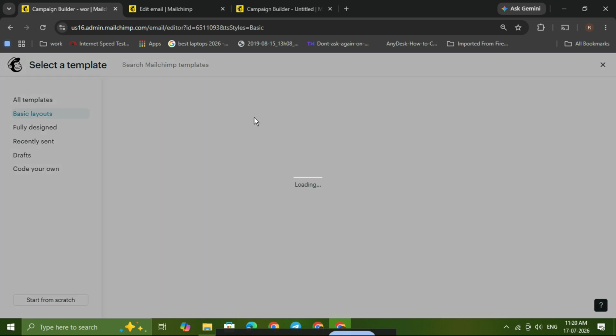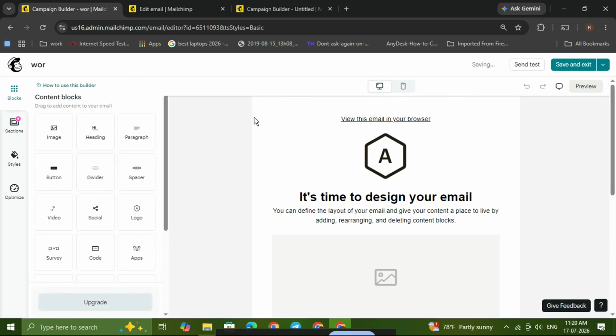Once your design is selected, you can customize your email. This is where your campaign starts to take shape. Begin by changing the headline so it clearly tells readers what the email is about. Then update the body text with your message, keeping it concise, readable, and action-focused.